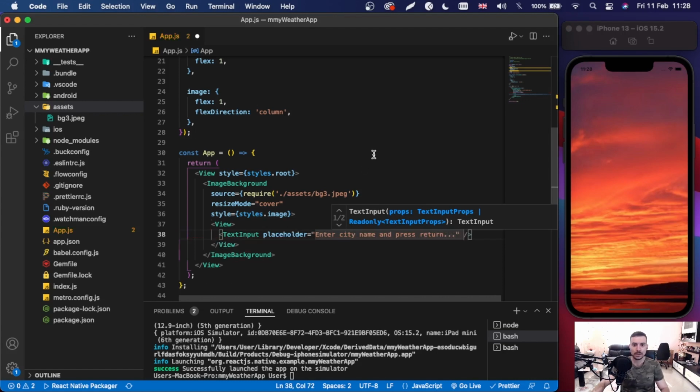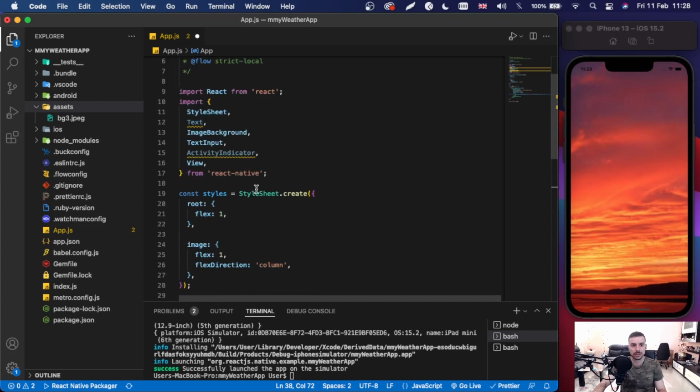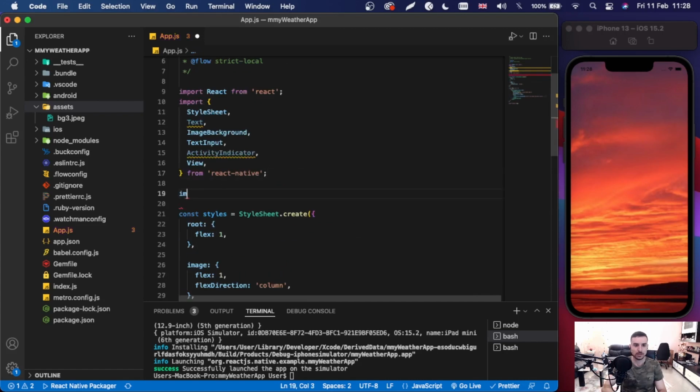Okay. We will also need to import Axios right here. So let's import Axios from Axios, and we also need a couple of hooks from React. So I'm going to say import useState and useCallback, just like that.